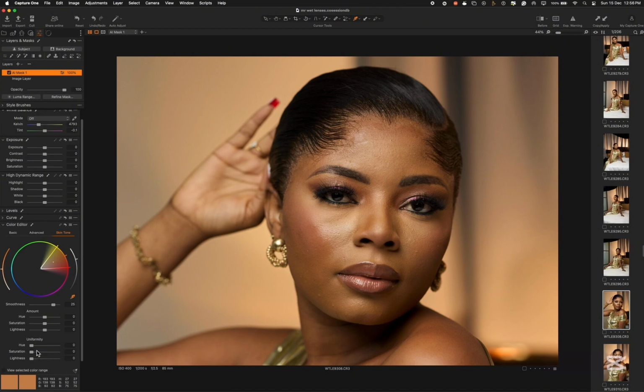So if you want it to even out more, you can pull more of the sliders, but I would rather go for a bit of a natural look from here. So I'll pull it a little bit, and this is what I'll go with. This is the before and after, before and after. So this is how to even out skin tones in Capture One.